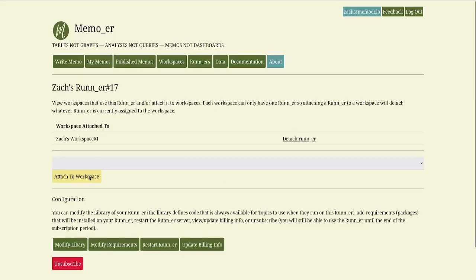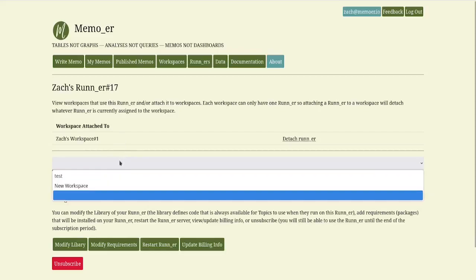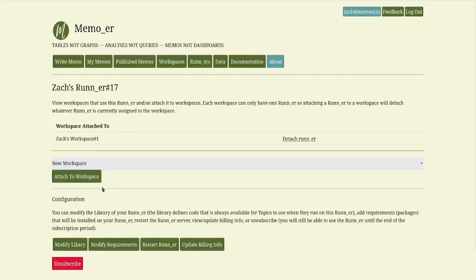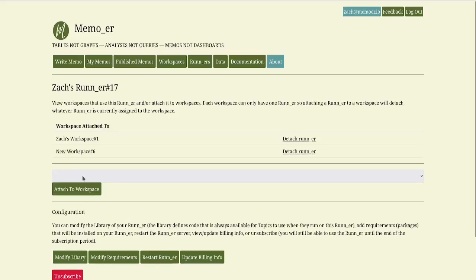From this page, you can make a lot of different customizations to the runner. The main thing to do is to attach it to a workspace. So there's a drop-down menu where you can select a workspace that you own, and you can click Attach to Workspace. Then all the topics in the workspace will use that runner to do their jobs. You can attach multiple workspaces to the same runner, but you can only have one runner attached to a given workspace. You can also configure the runner in a number of ways.